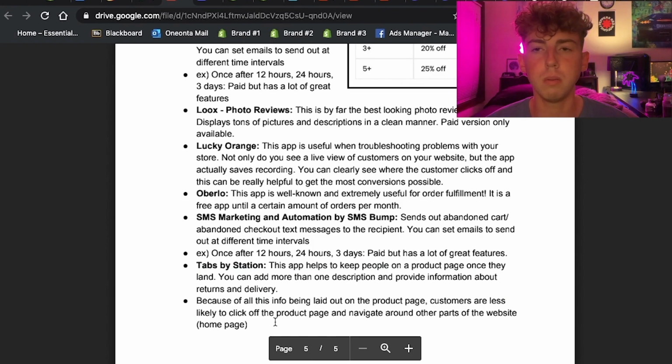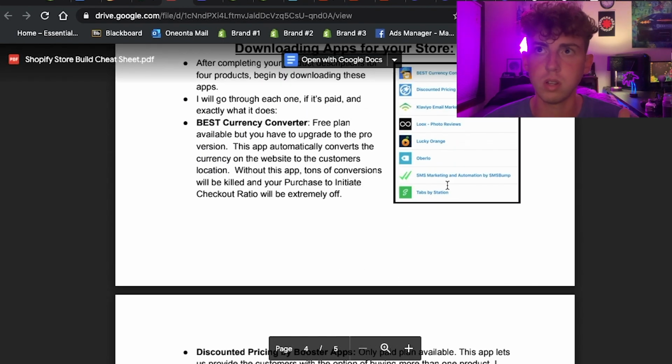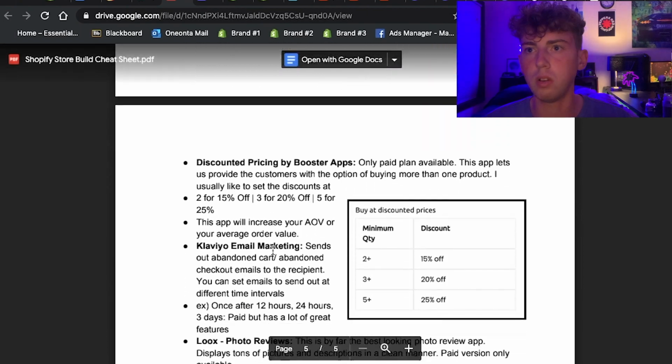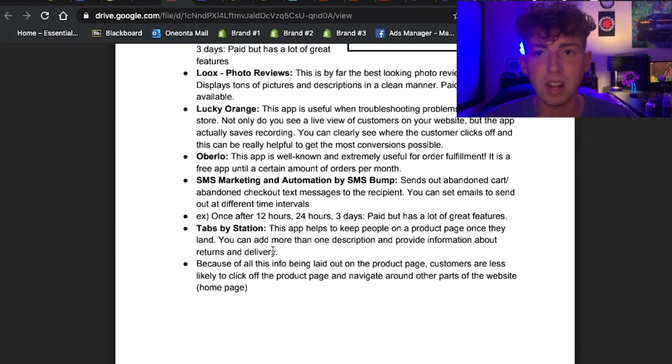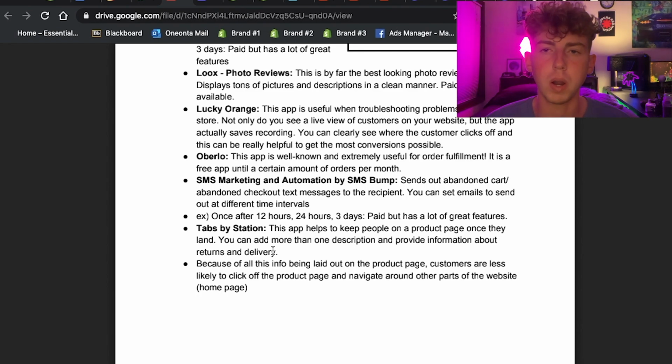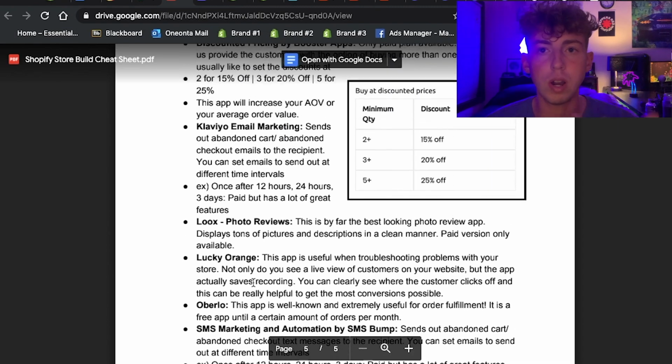Tabs by Station pretty much just lets you add refund policy, shipping policy, all those things onto your product page as drop-down menus. As you guys can see, this is exactly what it looks like. It's a green app, and pretty much it's going to let you guys just have people stay on that product page, not be navigating around the store. So this leads people to think you're more like a brand. So I think you guys should try out Tabs as well.